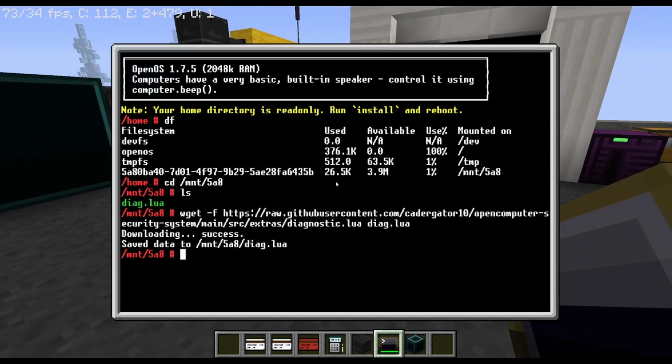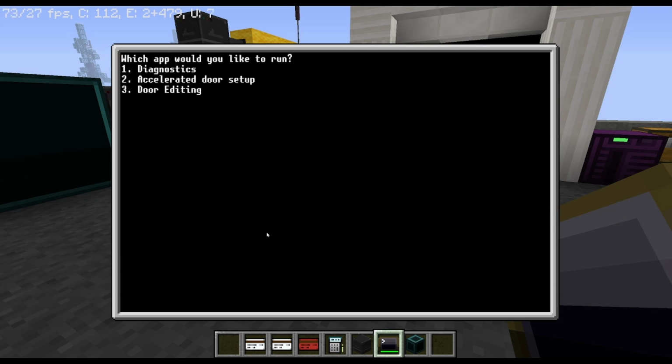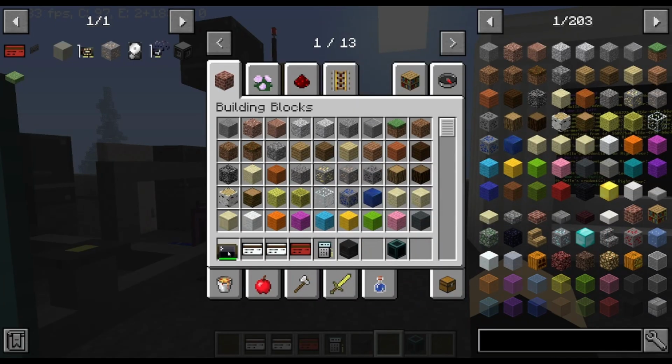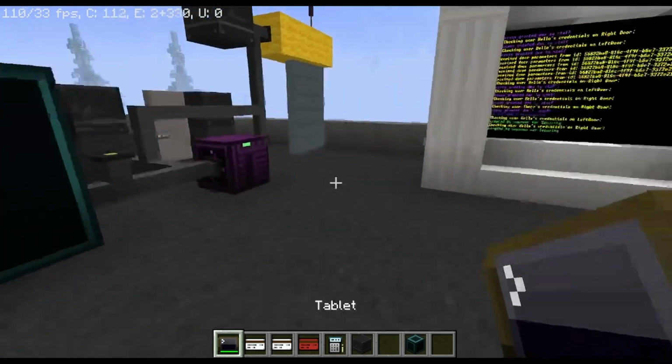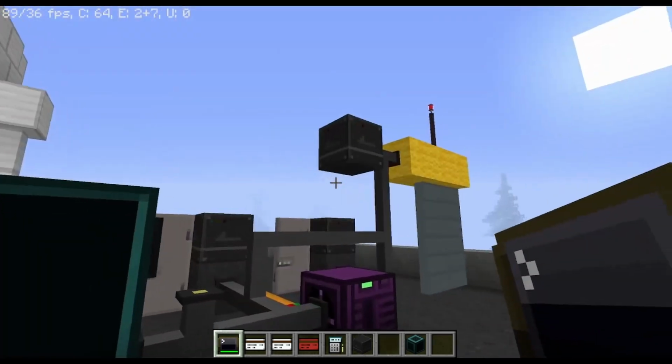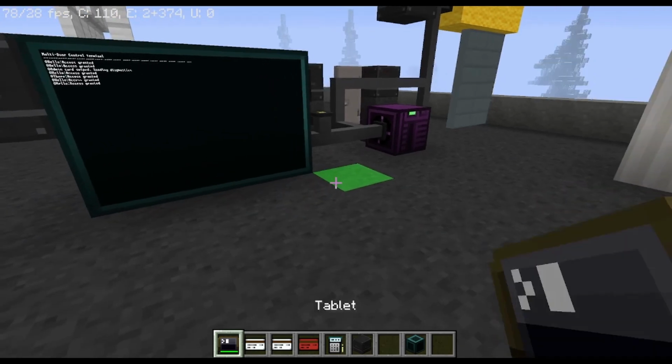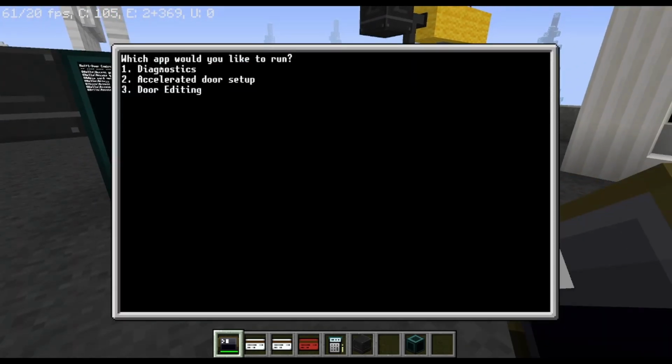So that's the new file. Which app would you like to run? Diagnostics, accelerated door setup, door editing. So I worked hard on making this look really nice. I mean, work really nice. So let's go through every one of these. Actually, not one by one. We're going to go diagnostics, door editing, then accelerated door setup.